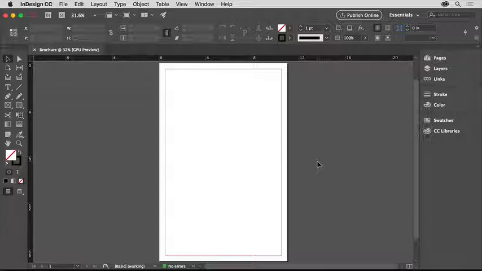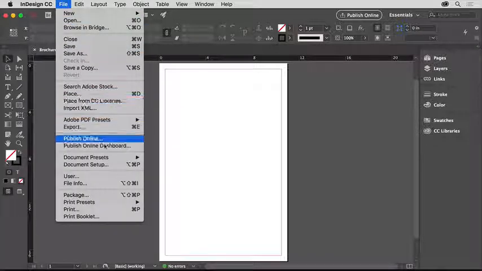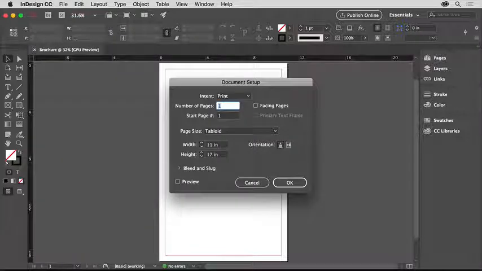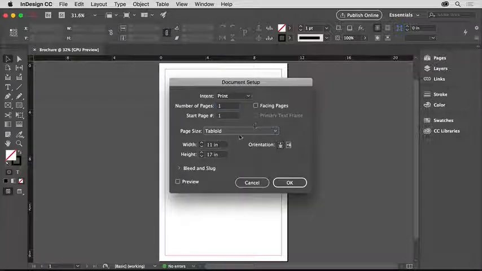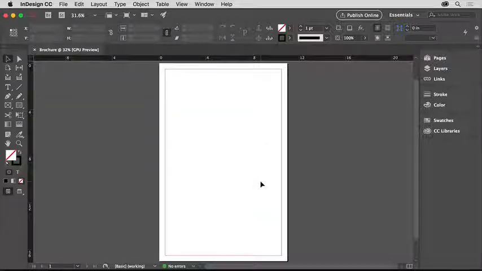Once the new document is open in InDesign, you can always change the document settings you first set by choosing File, Document Setup. To change the size of the initial page, you can choose a preset page size from this menu, or even enter custom values here. You can change the orientation and do a lot more. Click Cancel to close this dialog box.